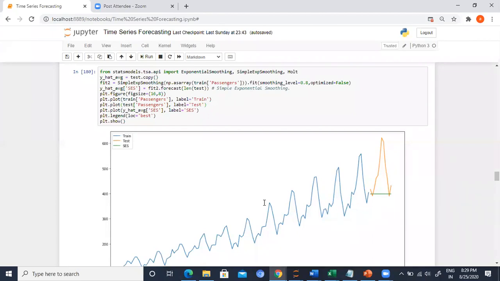So in case of simple exponential, what we do is we take statsmodels.tsa.api. From there, we include 3 things: ExponentialSmoothing, SimpleExpSmoothing, and Holt. So first we make a copy of the test data, and then we basically fit the simple exponential smoothing using an array of the given series within the data frame, the passenger series is converted into an array, and then we're saying .fit with smoothing_level 0.8, optimized False. While I cannot recall what optimized is, you may want to look that up in the documentation, but smoothing_level 0.8 is the alpha that we spoke about.